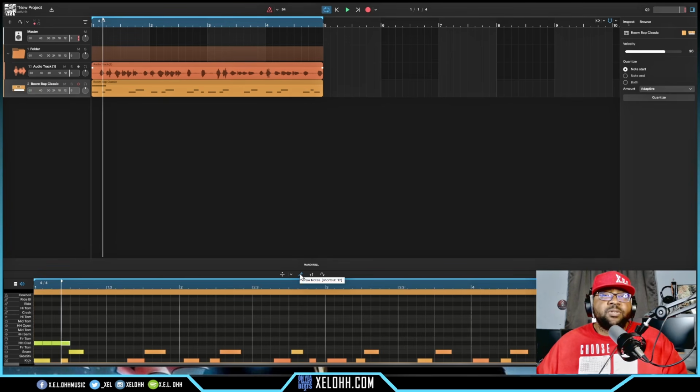If I hit this pencil, this will give me an option to draw. I can draw by the bars or dotted or triplets. I thought that was pretty cool. So I can just kind of draw. The drawing will let you go either way you want to go, which is kind of interesting.